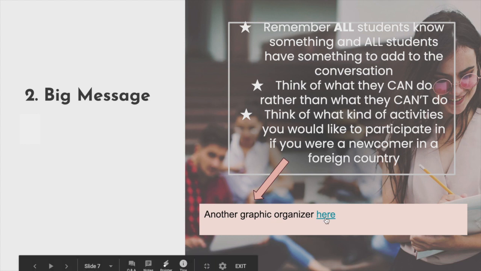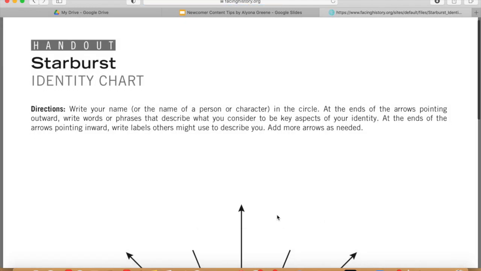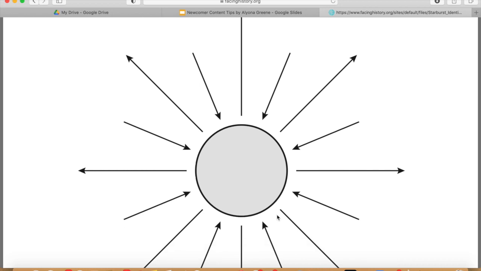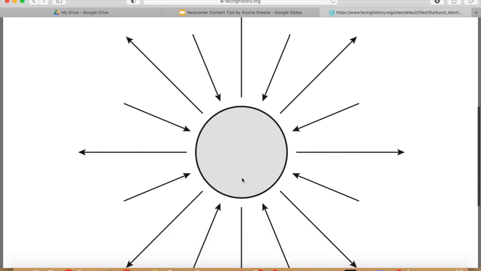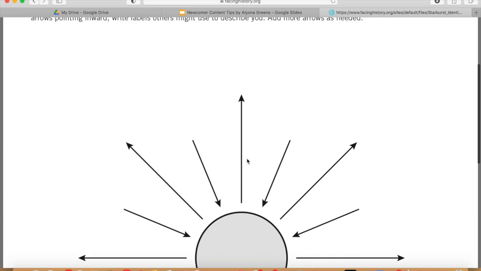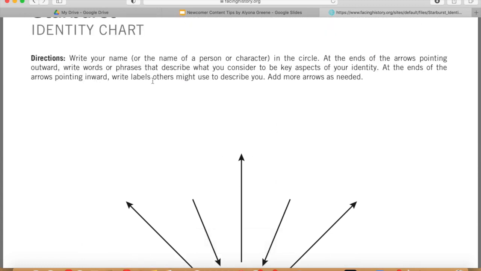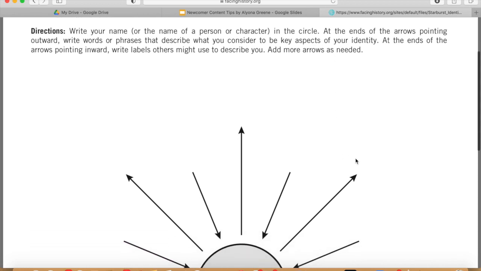Here is another kind of graphic organizer focusing on the same topic, which is identity. This is a starburst identity chart. I found it online and I loved it, and you do have a link to it. So the student would put their name in the middle, and on the arrows pointing outward, they would write words or phrases that describe what they consider to be key aspects of their personality. At the ends of the arrows pointing inward, they would write labels that others might use to describe them.